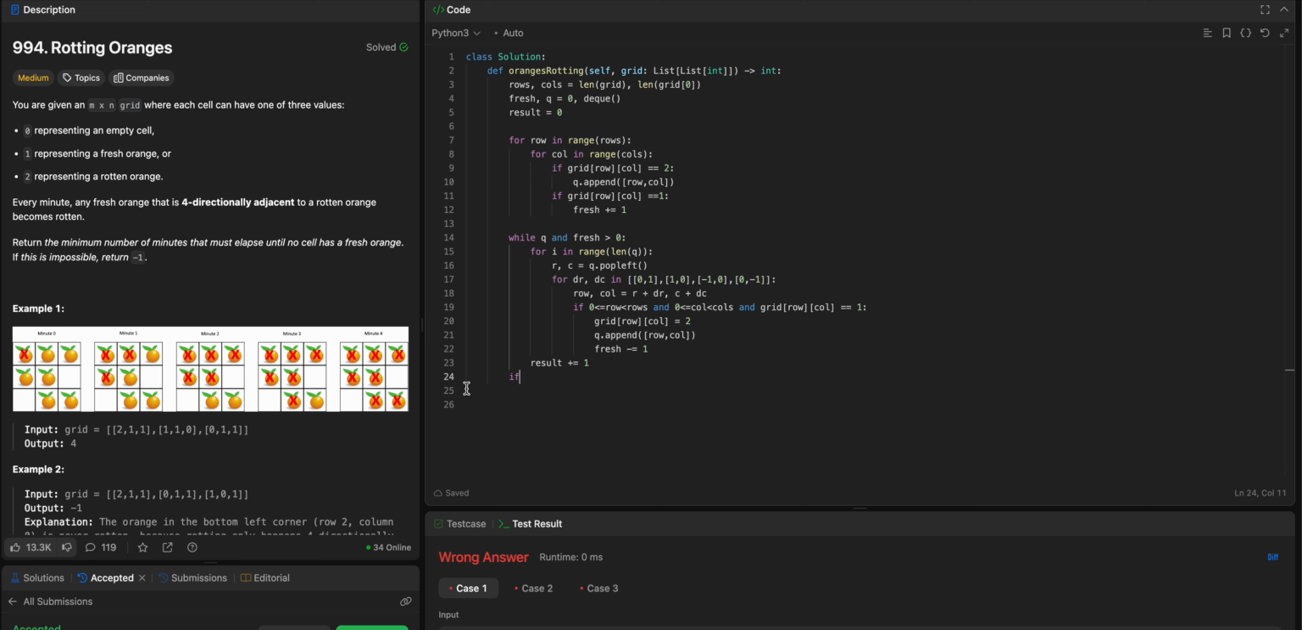Oh, my bad. So if fresh is greater than 0, we're supposed to return -1, and then else just return result. Yeah, so that works. Yeah, so that's all for this problem.